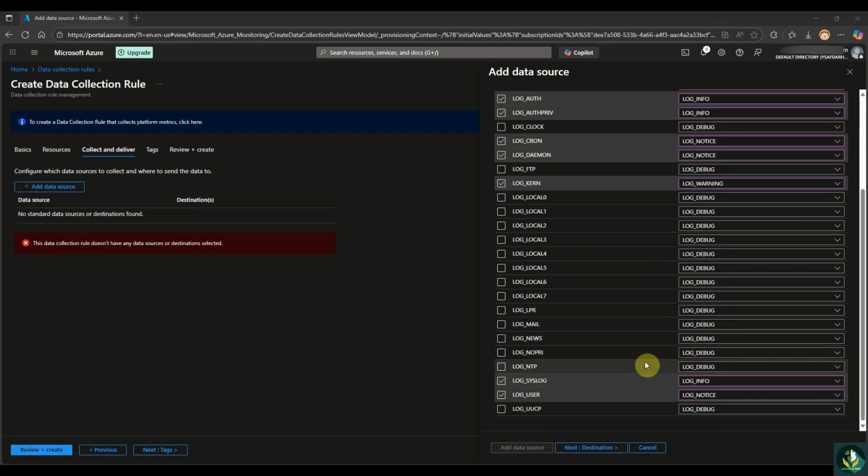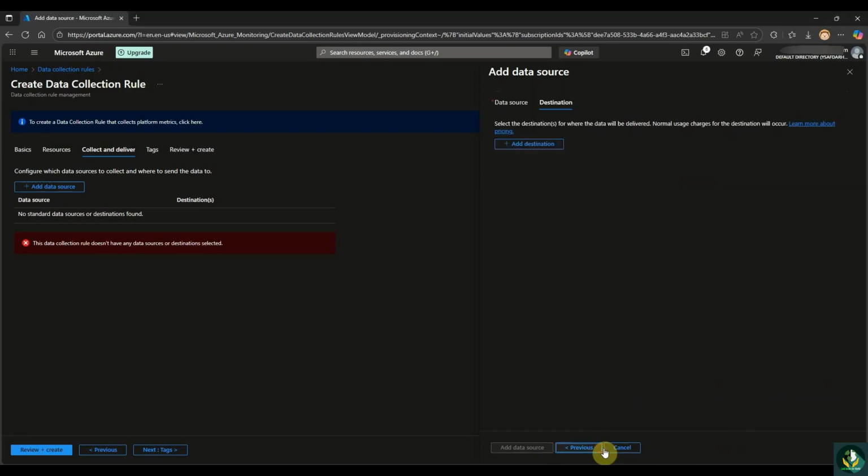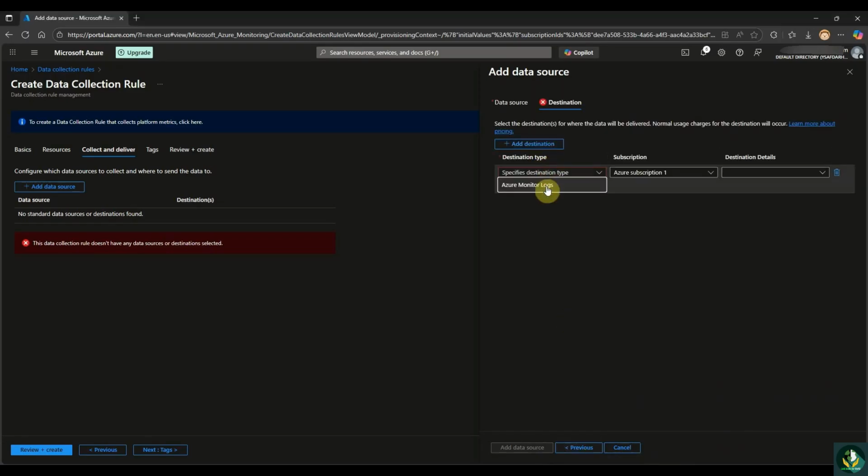All right, these categories give us a solid foundation for detection and analysis while keeping Sentinel's data clean and efficient. Let's click on Next: Destination. We'll add a destination. Destination type is Azure Monitor Logs.